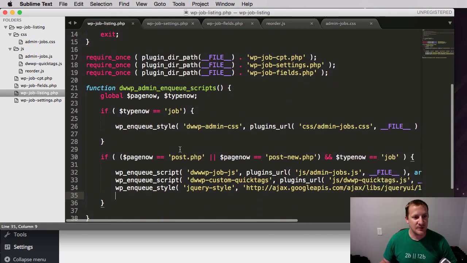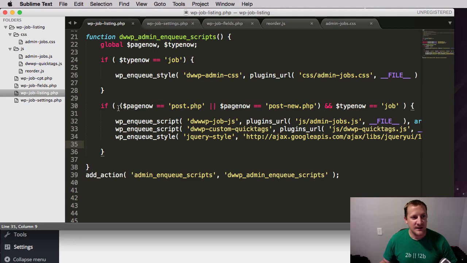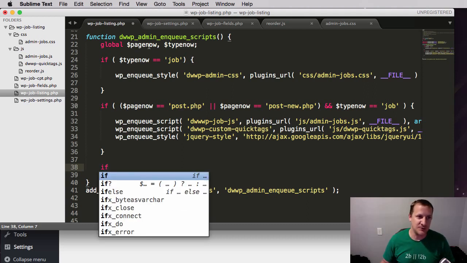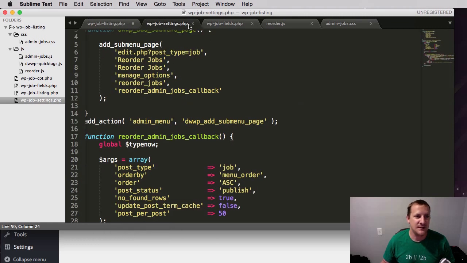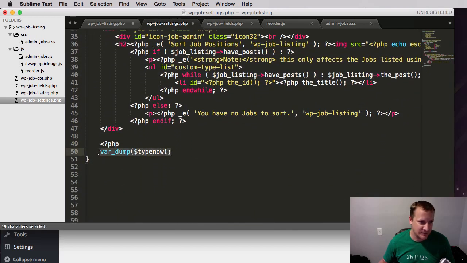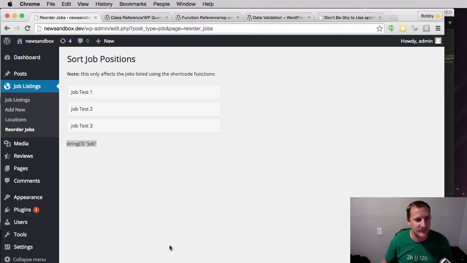All right, so what we're going to do is we're going to have to enqueue one more file. Again, this declaration is not going to fit for this settings page. And we could put it in here, but if we did that, it would also load here. So we want to make one more declaration. And this one is going to use type now and page now, just like this. So if you remember before, page now was either post.php or post-new.php. If we go to our settings page and put in page now, and then var dump that, we would see that the page now here is edit.php.